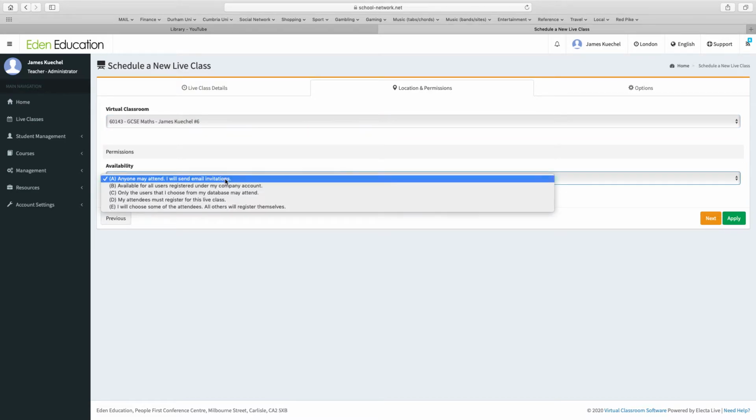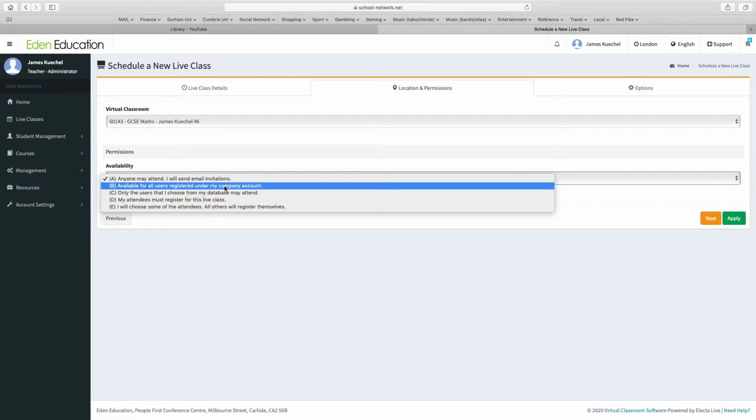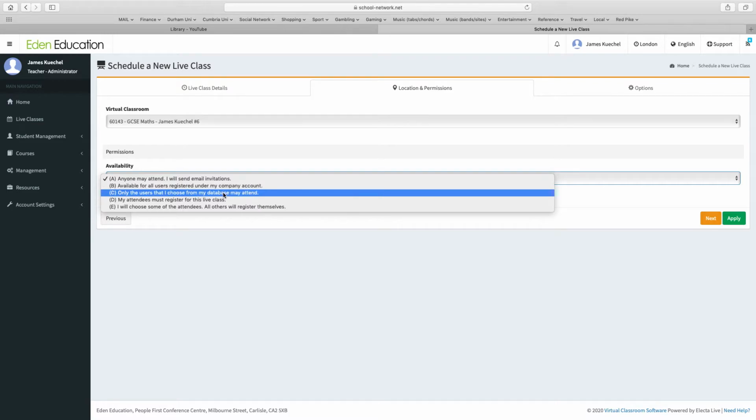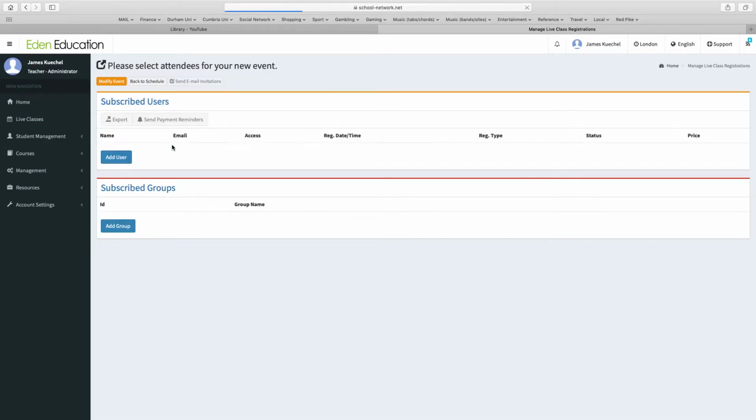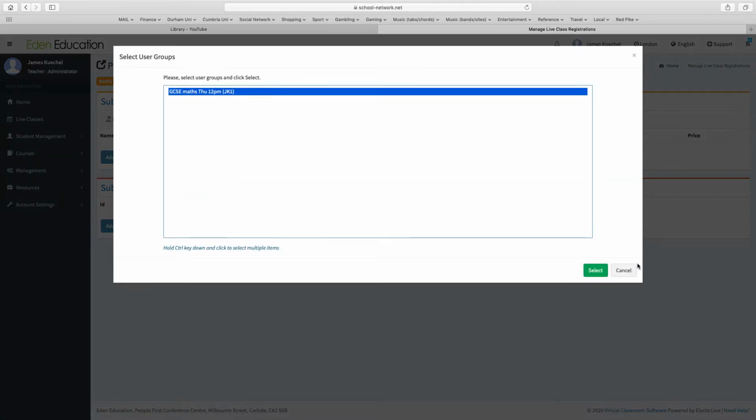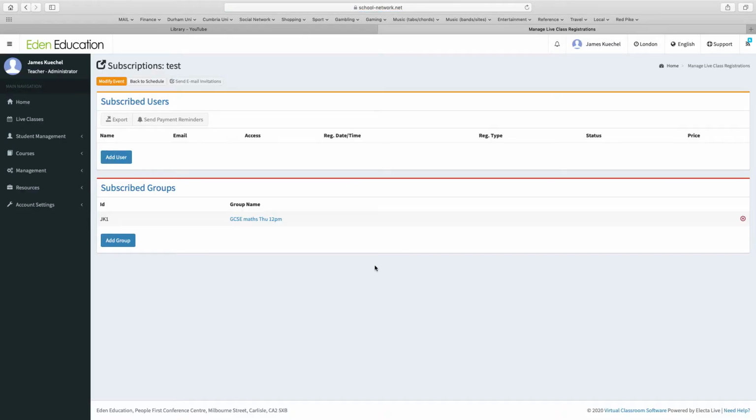And permissions, there are various options. You could technically send out an email invite to anyone you wanted to attend. You could make it available to anyone who's registered at Eden, but perhaps the one thing that's more applicable is selecting the students who you want to attend so that only they can attend. Now that should allow me to either add individuals from the main group, or because I've created a class group, here we go, they're all there, so they're all invited, so they should all be able to log on now.